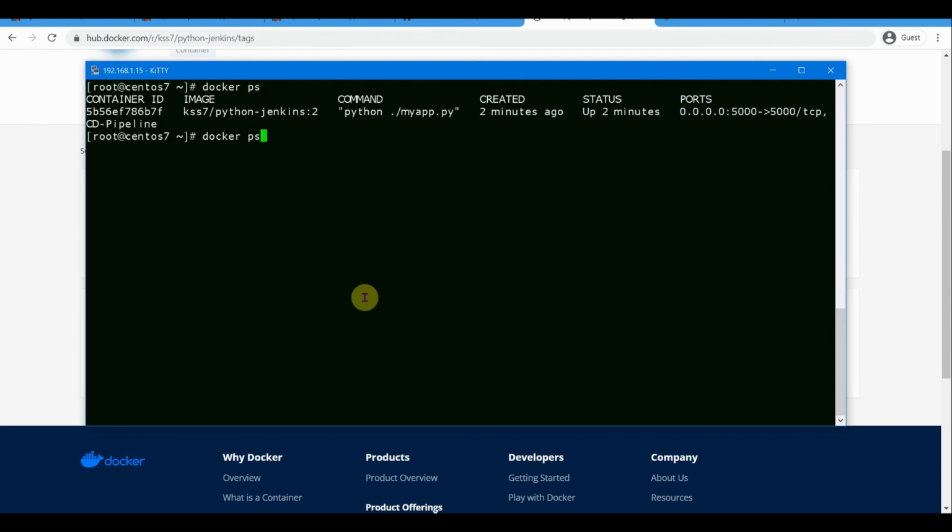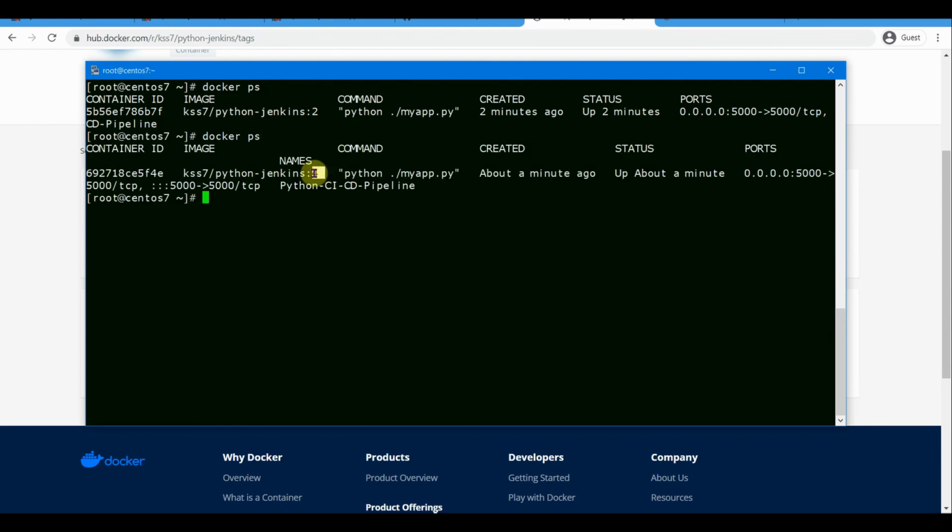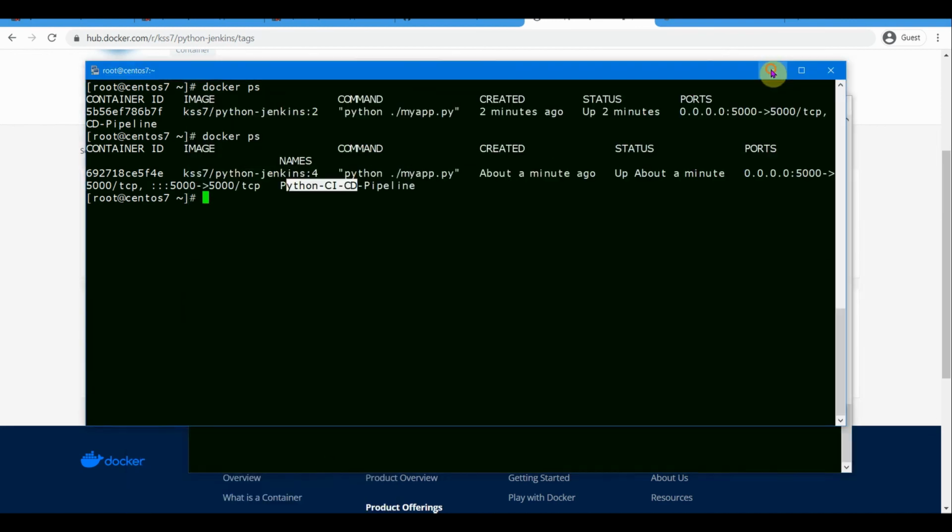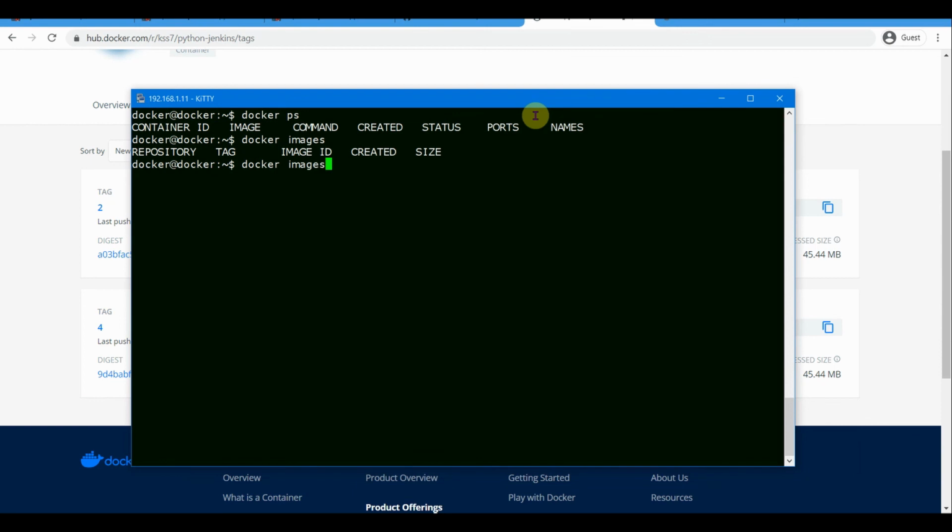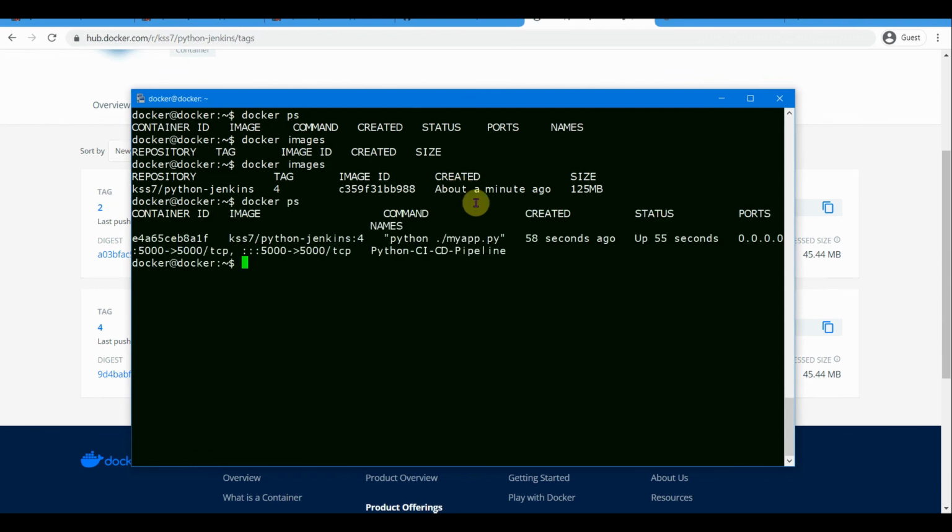Now we should go and check both of our machines. So here, docker ps, and you should see the 4th job running, of course with the same container name. Then we minimize this, go here and check the images. You see the tag ID 4 here, it was pushed just now. And then let's see docker ps, and the 4th build is running, also with the same name. So what we need to do is open this URL for both of these servers and check that our application is running fine.